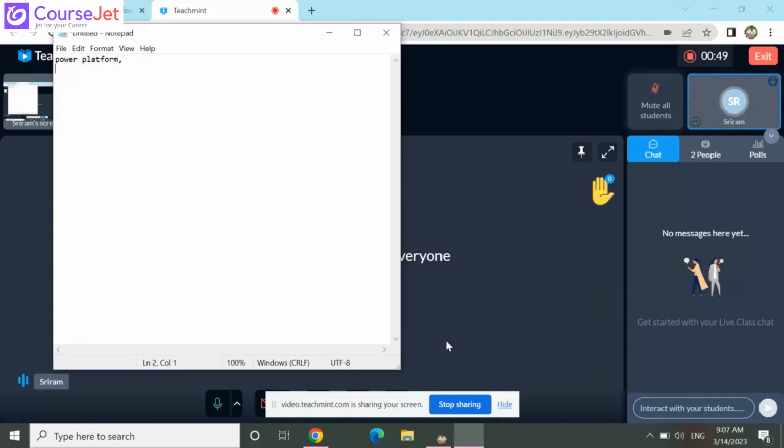Four major components are there. The four components are called the Power Platform. Those are Power App, Power Automate, Power Virtual Agent, and Power BI.